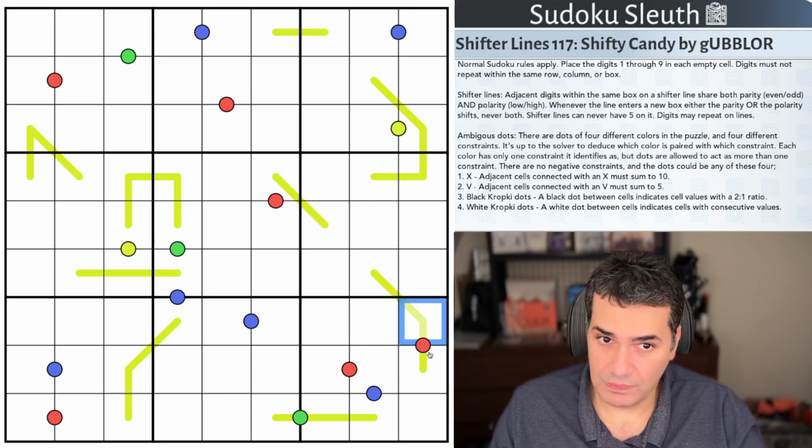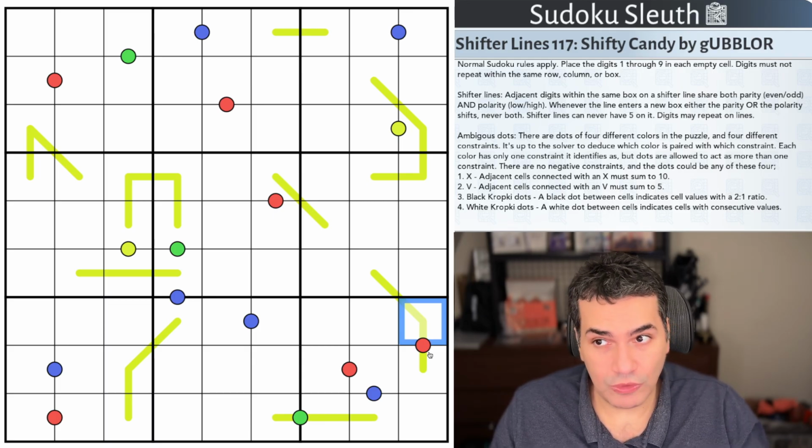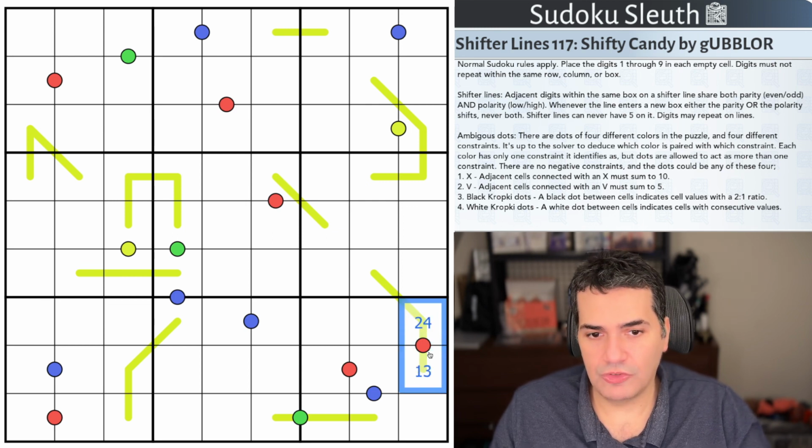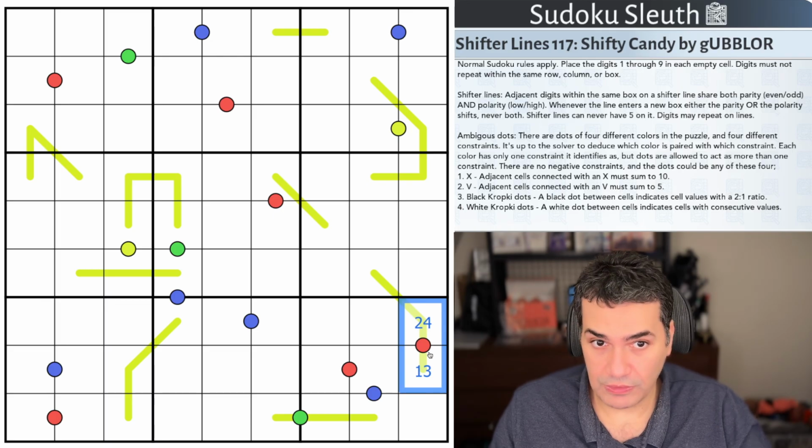It's not a V, because if it is a V, again, to add up to 5, to add up to an odd digit, you need an even digit with an odd digit, and they can't share parity again. So it's not white, it's not an X, it's not a V, it can only be a black kropki dot. That's a nice way to start.